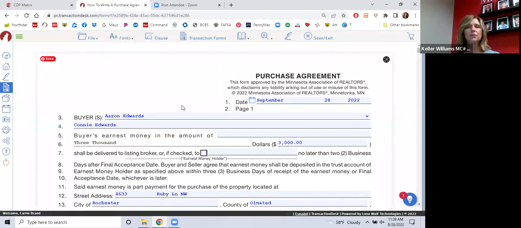Okay, so let's go through our purchase agreement. Date, buyers are here listed 3 and 4. Earnest money is in 5 and 6. As soon as you type in 3,000, it's going to auto-populate. Shall be delivered to the listing broker, or traditionally the listing broker holds the earnest money.